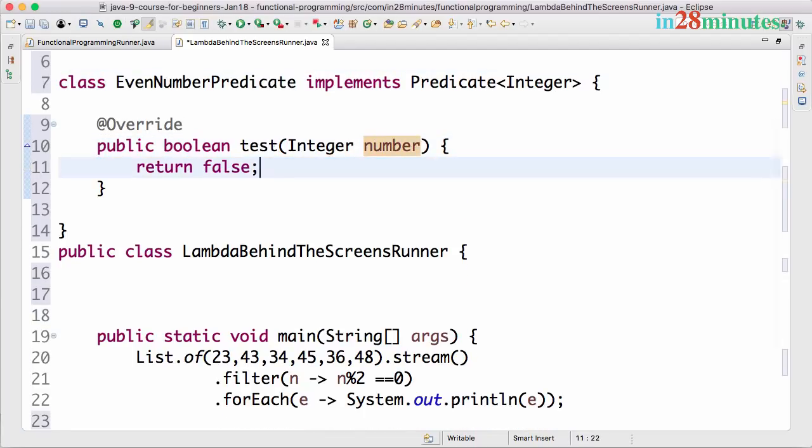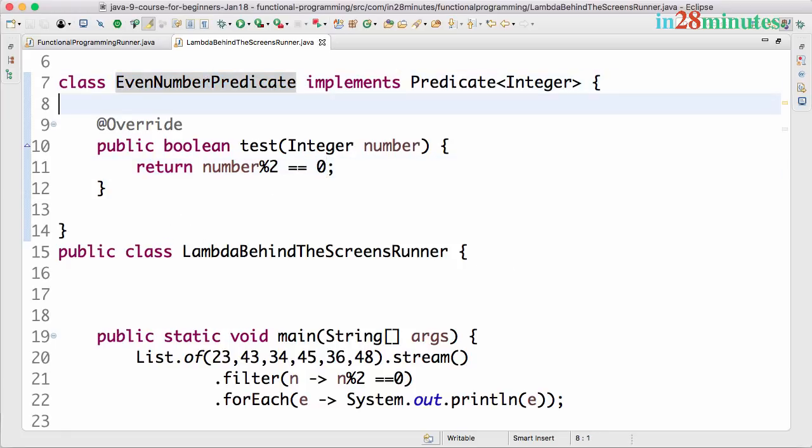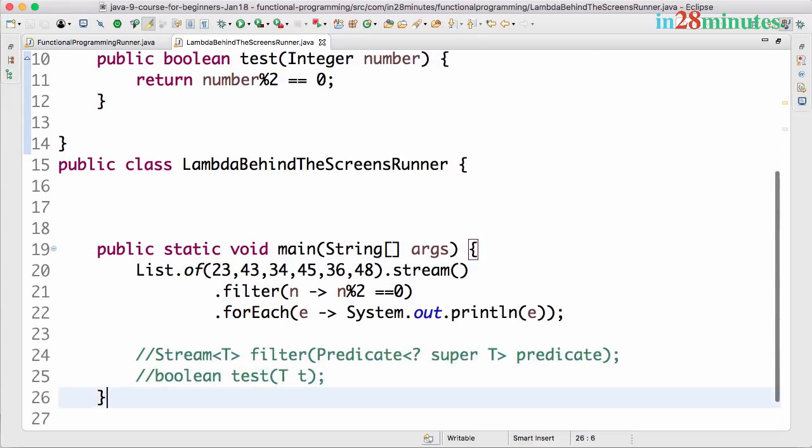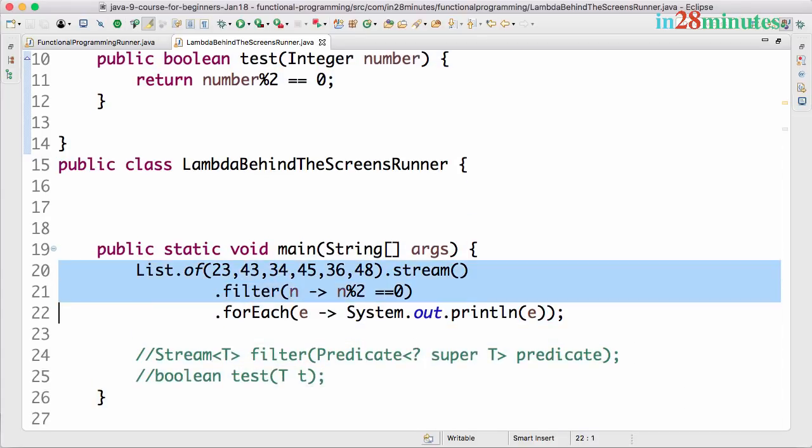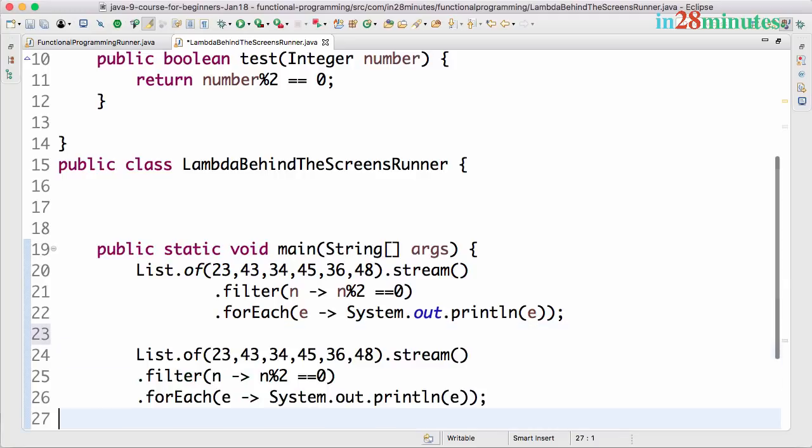Now over here, I can implement the test method. When is it an even number? I would say return number mod 2 is equal to 0. If number mod 2 is equal to 0, return true because this is an even number. Otherwise, return false. So now I would take this EvenNumberPredicate and let's create the same piece of code again.